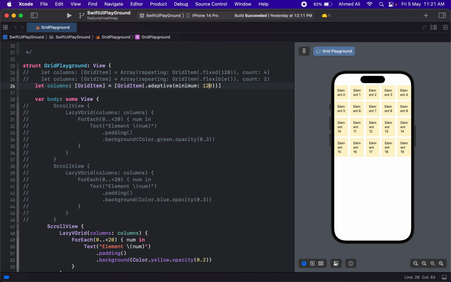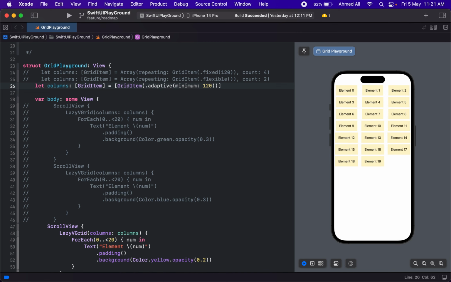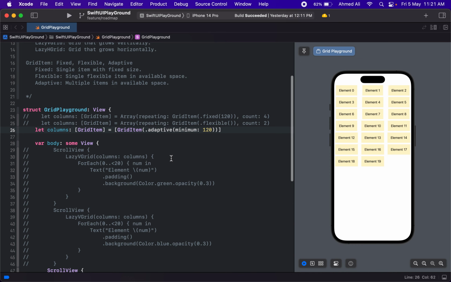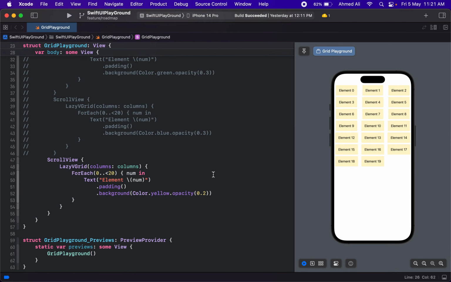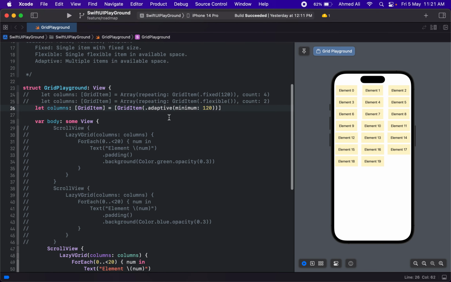So let's just have 120 as minimum space. And now we have three items, even though it's a single column grid, but we still have three columns in here. And this is because this adaptive column is trying to fit multiple items in the available space.